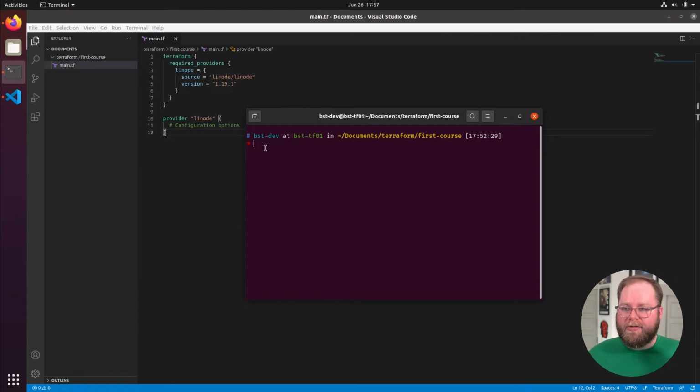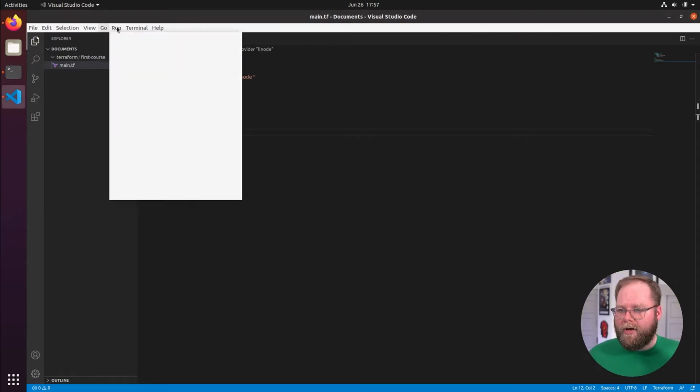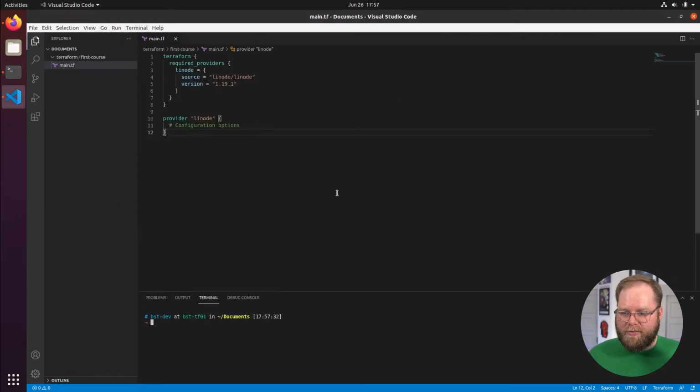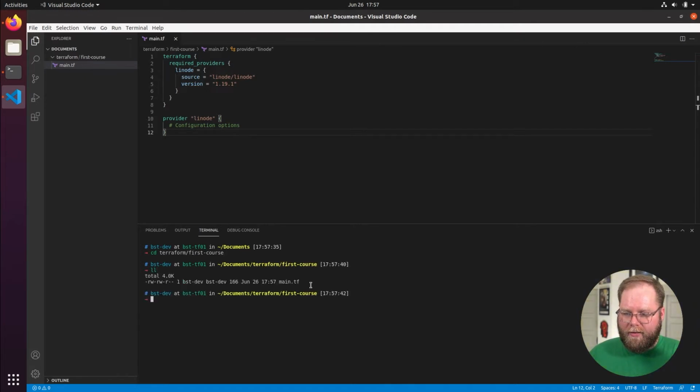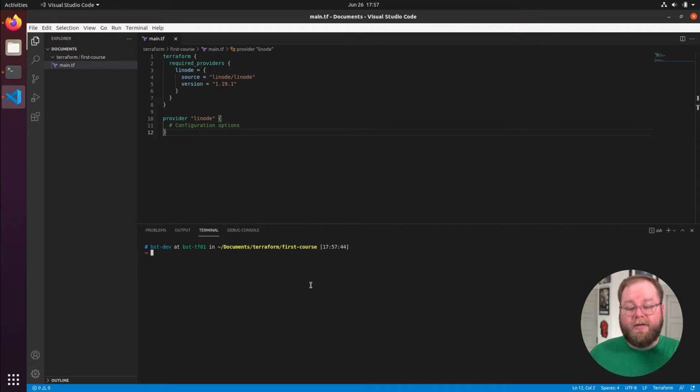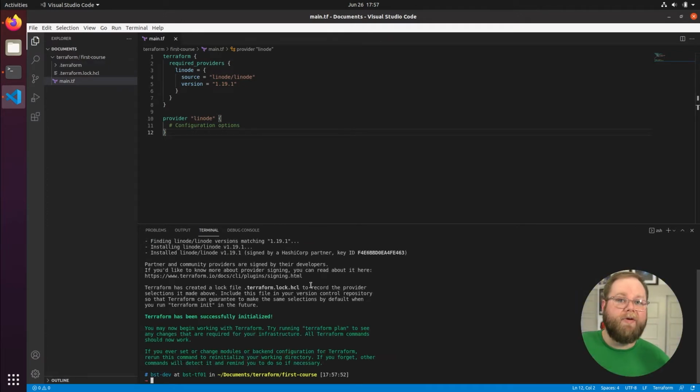To do that, in your terminal, you can do it here, or if you're already in VS Code, we'll just do a new terminal. You're in Documents, you want to get to that folder, so cd into Terraform, and then first course, right, LL, we see our main.tf. So I would say terraform init, and that's actually going to pull the necessary files over for you to be able to run your configuration. So it has been successfully initialized.